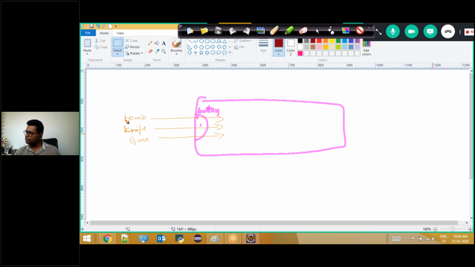In what scenario it has to give bomb? In what scenario it has to give you gun? In what scenario it has to give you knife? Right? It depends on the player score. The player is playing the game based on the score of the player.